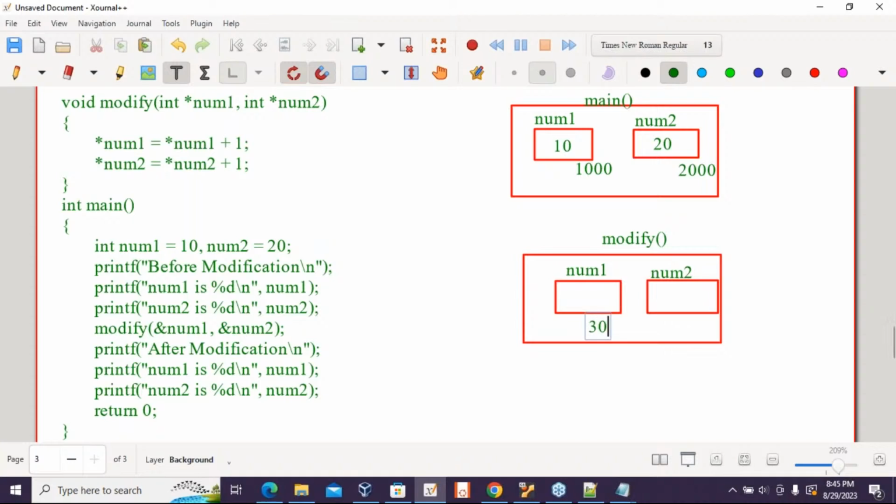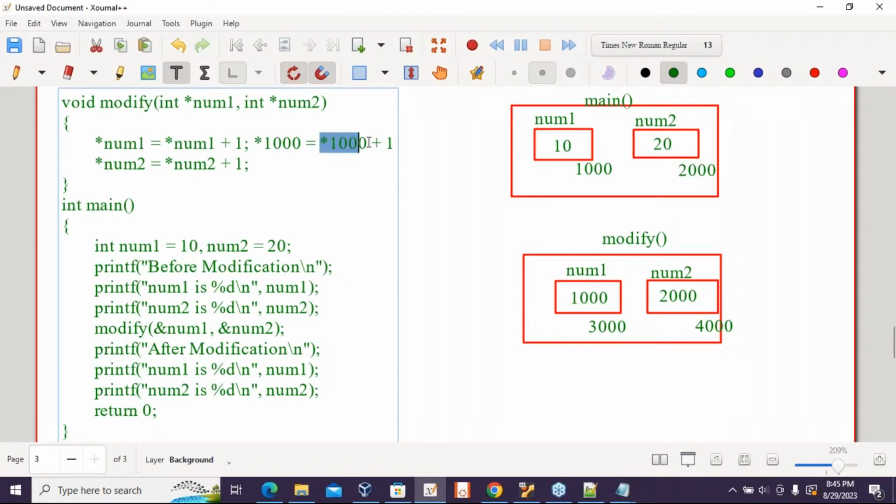So num1 is at the address 3000 and num2 is at the address 4000. Num1 is having the address of num1 received, which is 1000. Num2 has 2000 stored. So here I'm doing star num1 is equal to star num1 plus 1. That means I'm doing star 1000 is equal to star 1000 plus 1. Star 1000 gives me the value 10. So 10 plus 1 is 11. I have to go to address 1000 and store 11 there.